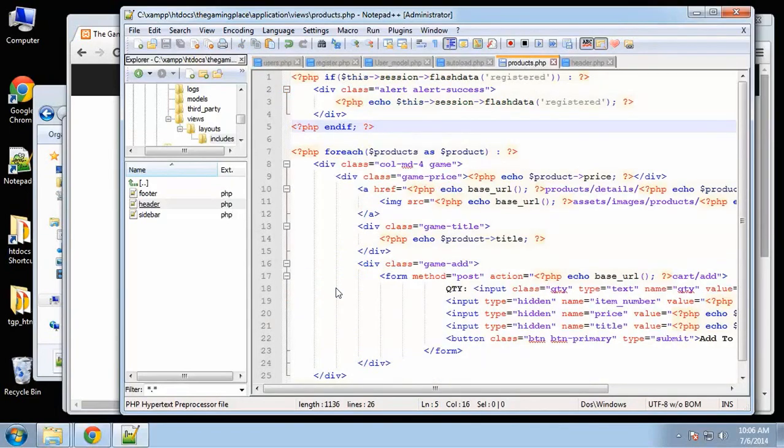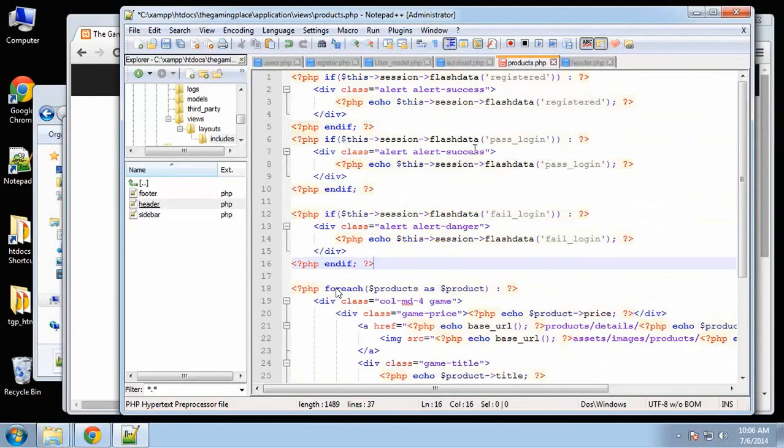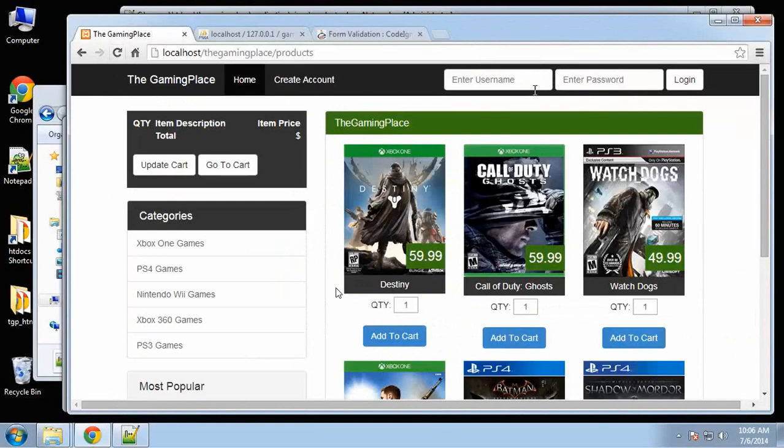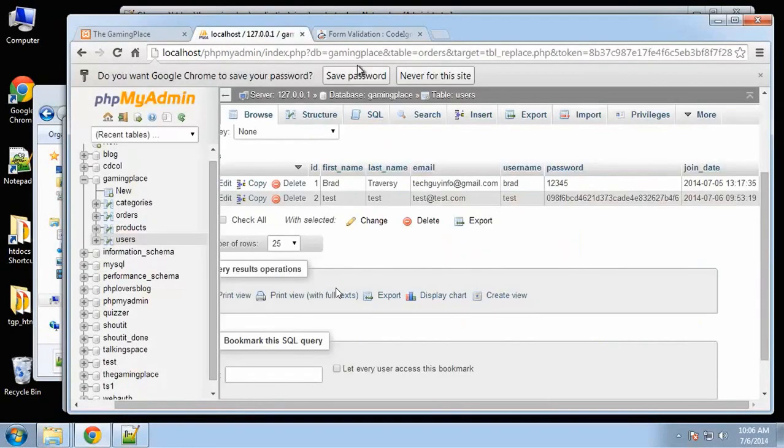And let's go ahead and under this, let's paste in this. And we're saying if flash data pass login, then we're going to spit that out. If fail login, then we're going to spit that out. So if we save that and reload this and just try to log in with anything, we get, sorry, the login is not valid. Alright, so let's look at our users table.